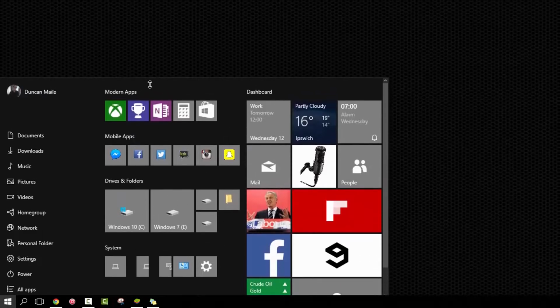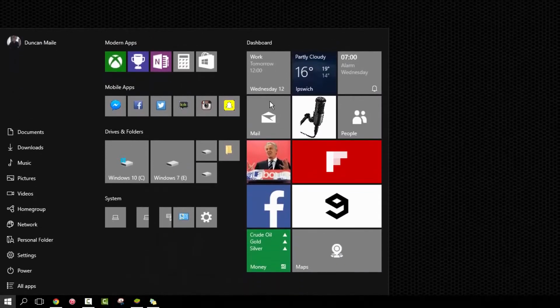I did forget to tell you that you can actually just resize this as you want, but I'm guessing you guys have already seen this, so you don't really need to know that. But you can have it as big or small as you wish. So these modern apps I've just sort of pinned there. I'm probably not really going to use them unless I really need to.